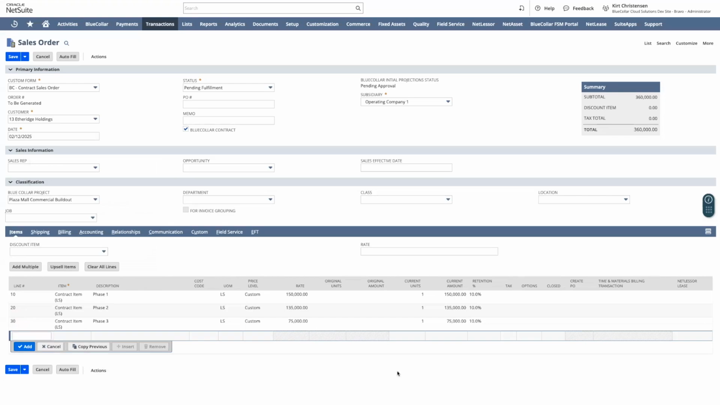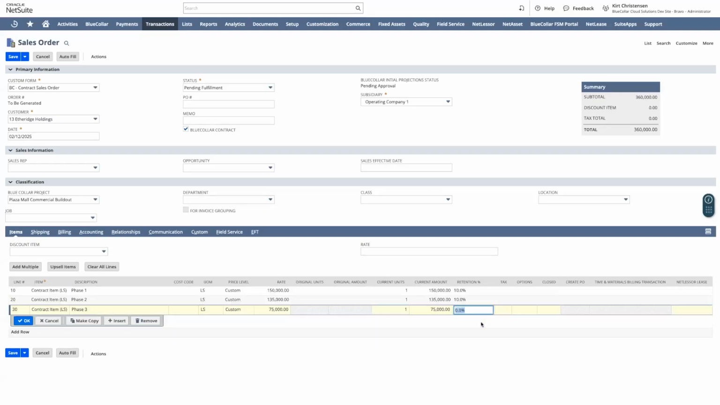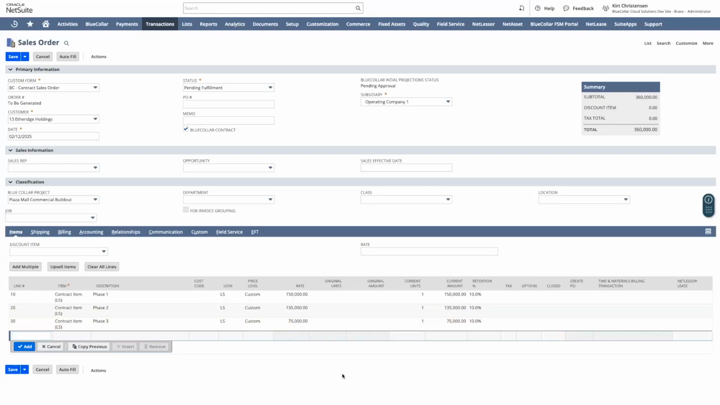but that might be a little less common in the project space. So again, each of these items are going to have a 10% retention. If we wanted to override that because maybe one of these line items might not be subject to retention, that's fine. But we're going to keep it at everybody's doing 10% today. And we'll go ahead and hit save.